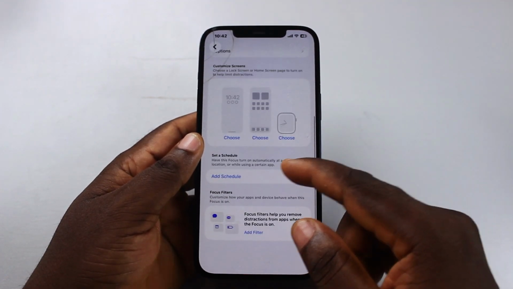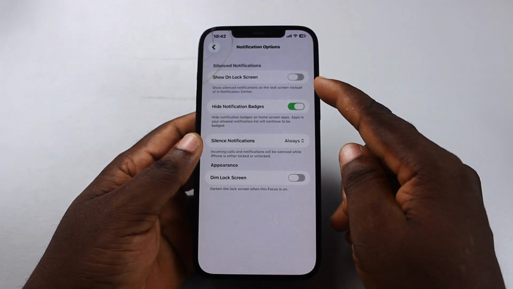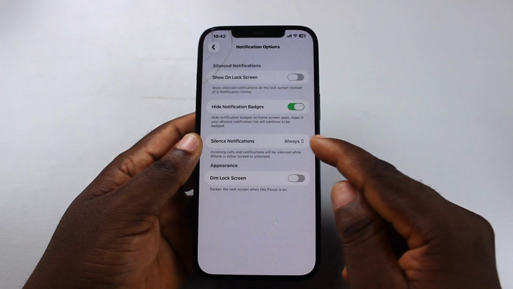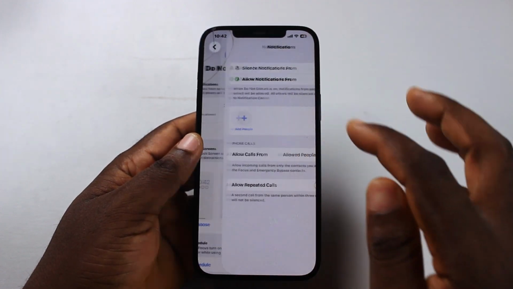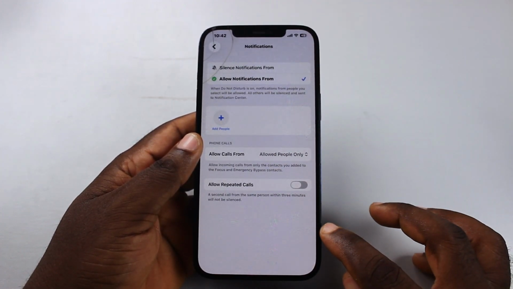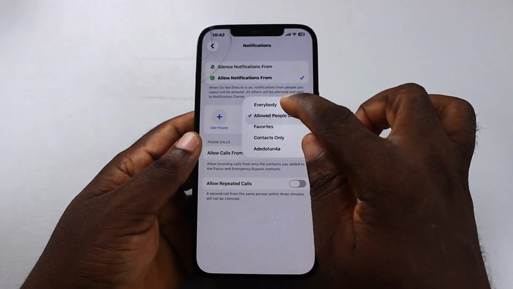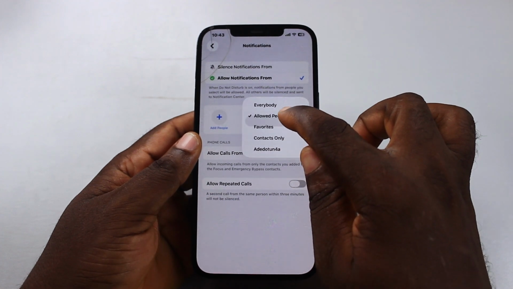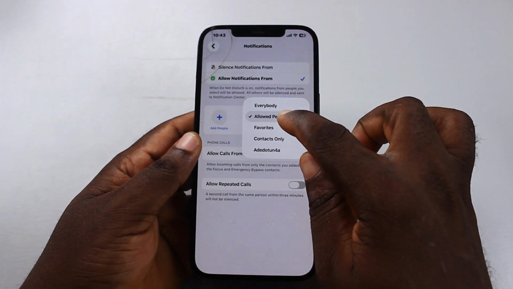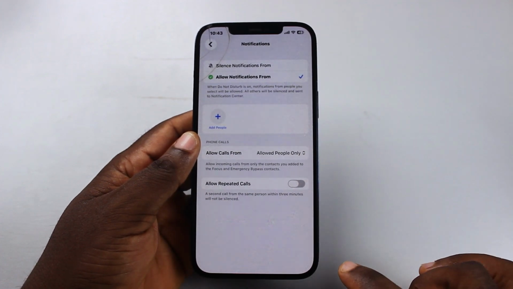So just maybe add a schedule, select options. You can show missed calls on lock screen. You can hide notifications, and then you can select people. And here, make sure you select allow calls from, and then set this to maybe favorite only, contact only, or everybody. But since you want to block calls for a particular period, set this to allow people only.